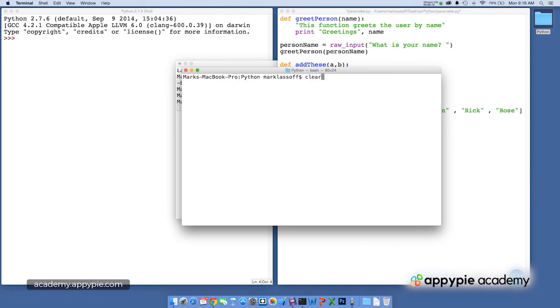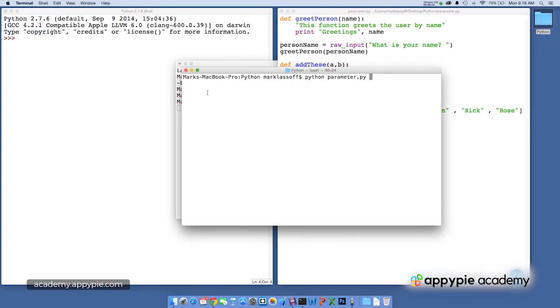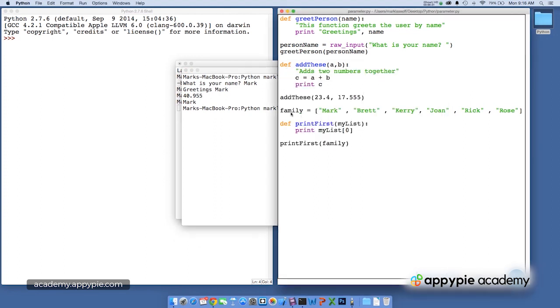So let's clear and let's run it again. Oops, let's make sure we save. See that asterisk right there? Perfect. All right, name is Mark. So there we get greetings Mark, 40.955, and Mark. So it passed in this family list right here. We sent in family. That became my list. And from that list, we printed the 0th element, which is Mark, or the element that's here first.